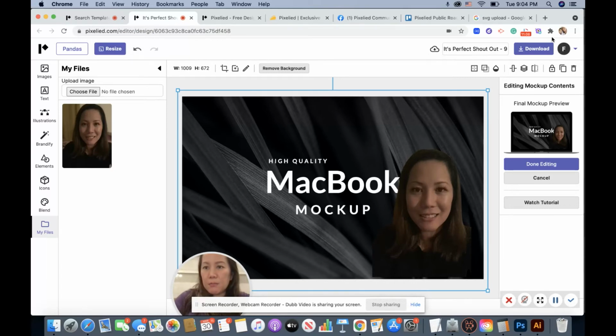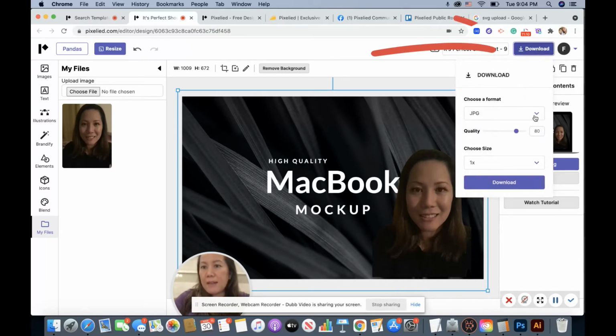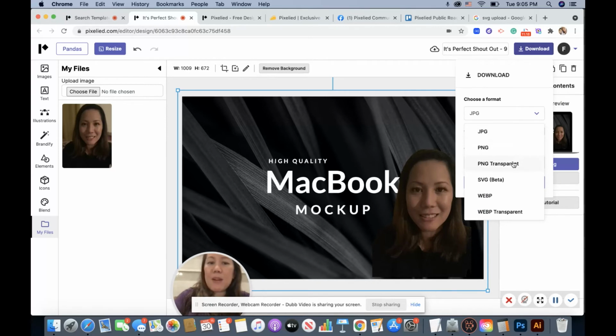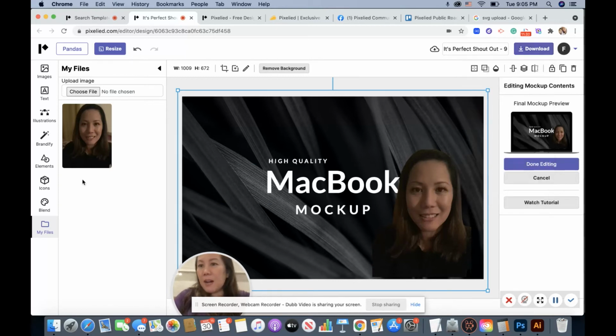Download using this tool, and you can choose different formats to download. You have JPEG, PNG, PNG transparent, which is good because it can go in any background, SVG, WebP, and then WebP transparent. That is awesome. And once you're done, you could do done editing.